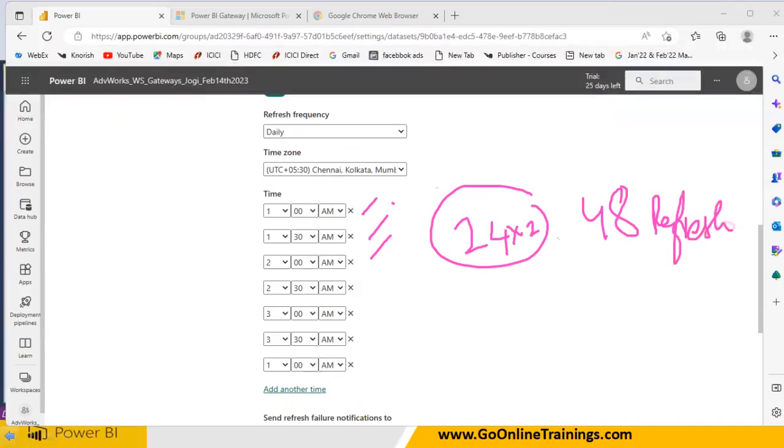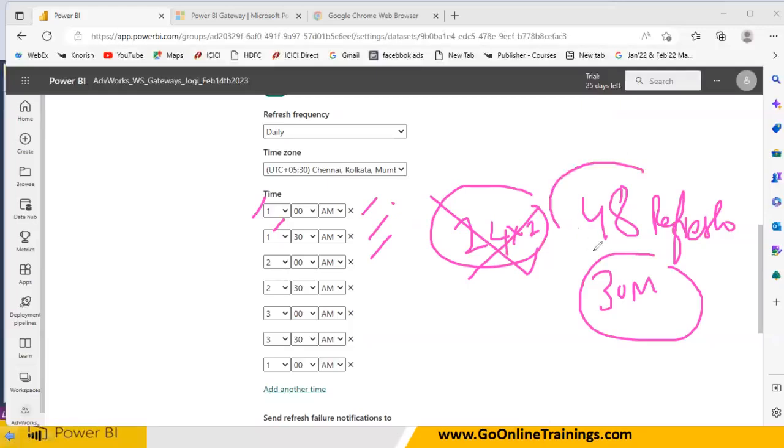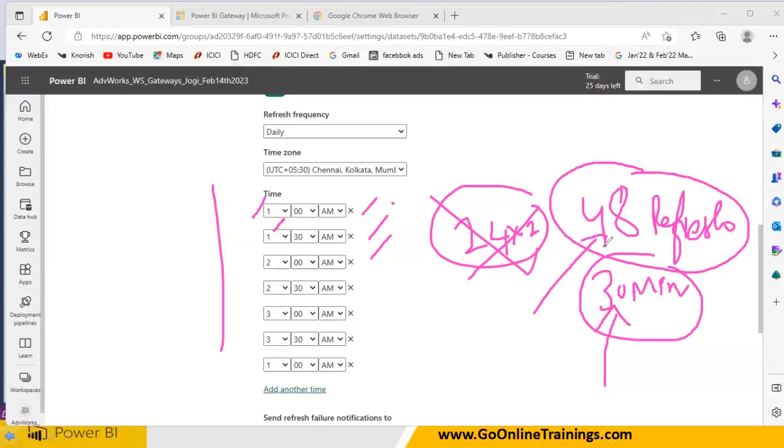So remember, this is an interview question. In a given 24 hours, we can refresh at 1 o'clock, 1:30, like that. Every 30 minutes is the minimum time interval to refresh. So how many times maximum can we refresh the data? Only 48 times. So there is a limitation on the schedule. Clear? The minimum interval from one refresh to another is 30 minutes. That is one interview question. And a maximum of 48 times only we can refresh.